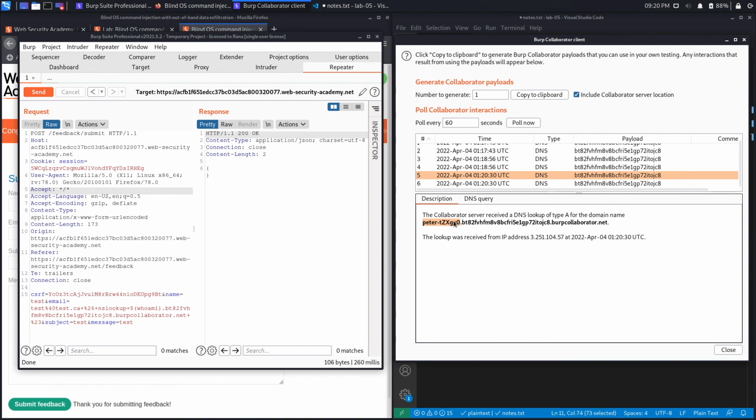This completes the last lab in the command injection module.